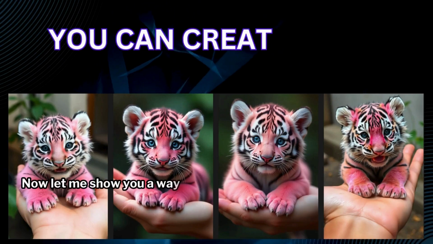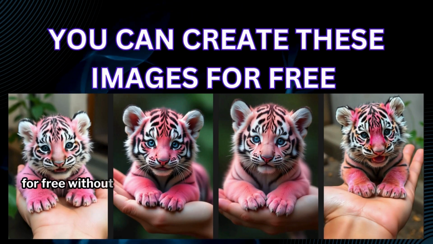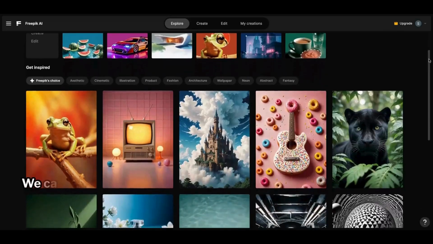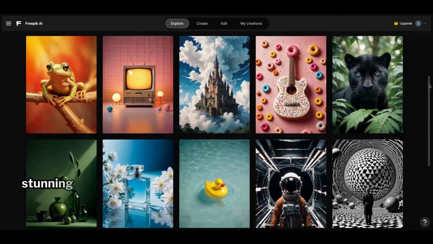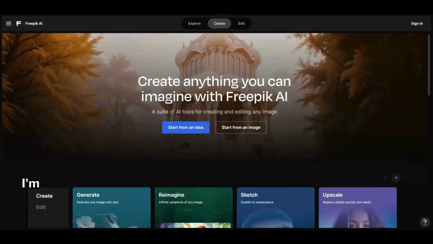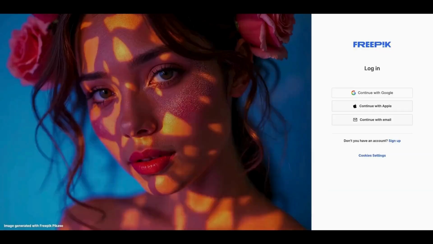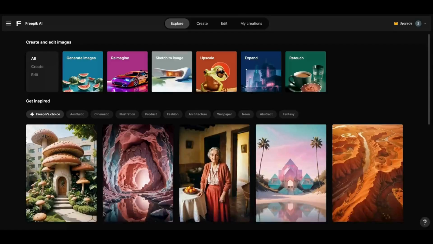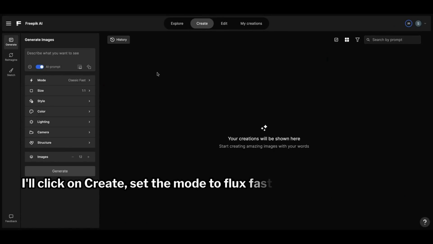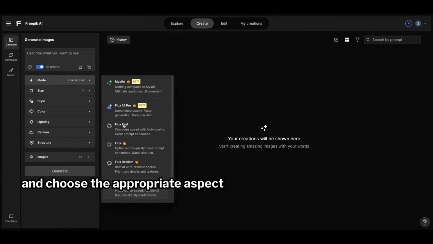Now let me show you a way to create these images for free without using Midjourney. We can use FreePic AI to create stunning images for free. I'm heading to the FreePic website and logging in with my Google account. Once on the main page, I'll click on Create, set the mode to Flux Fast, and choose the appropriate aspect ratio.